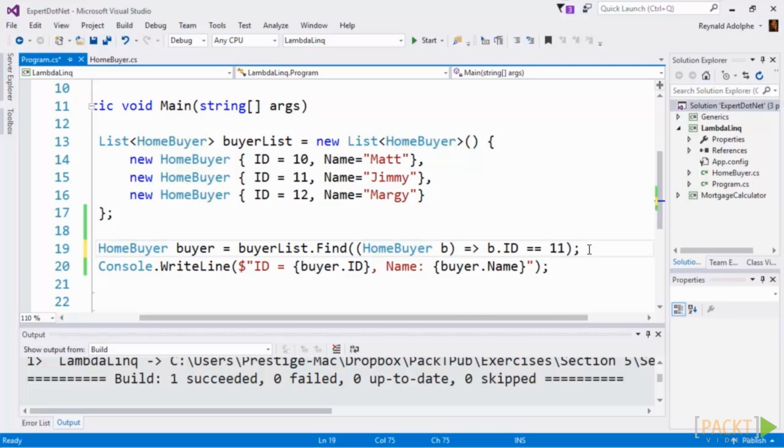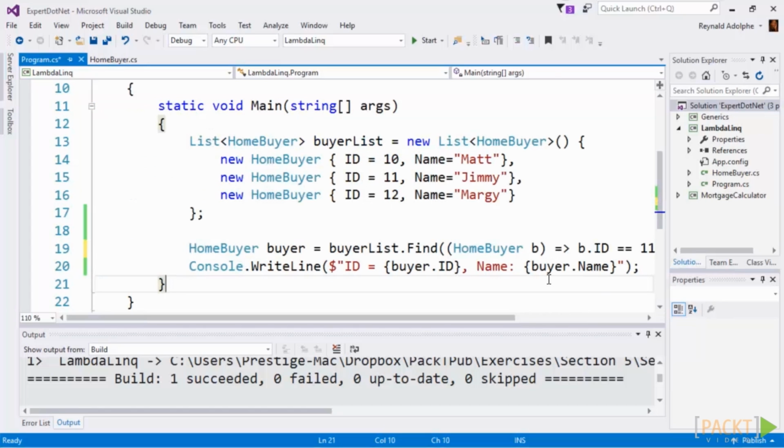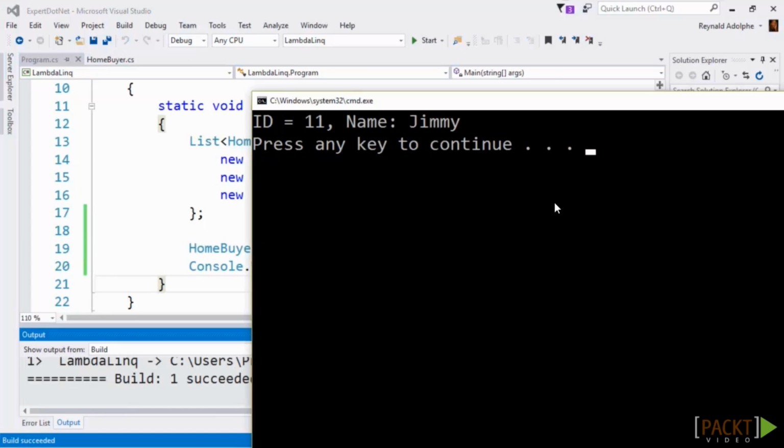Now let's go ahead and run it and make sure that it works correctly. This syntax simply returns the home buyer from this list above on line 13 and returns a record whose ID is equal to 11. So when I run it, I get the record with ID 11, which is Jimmy.